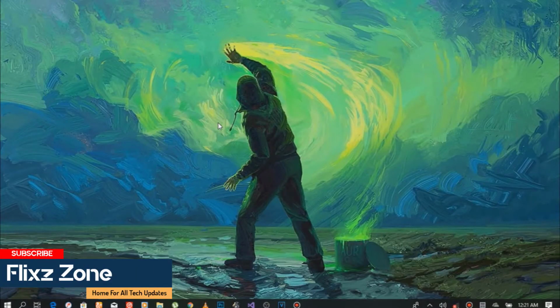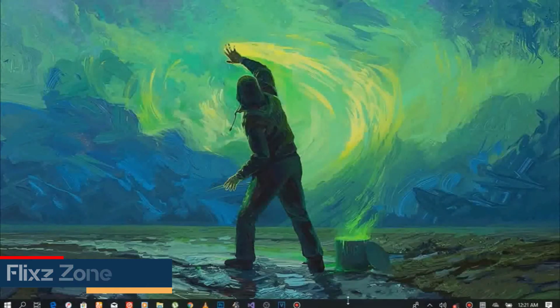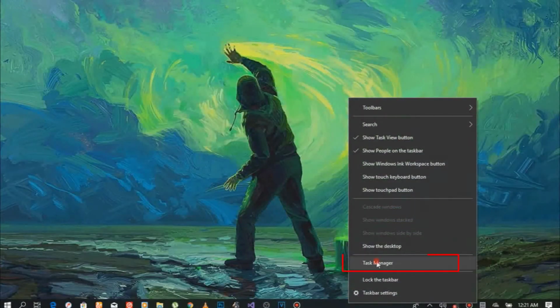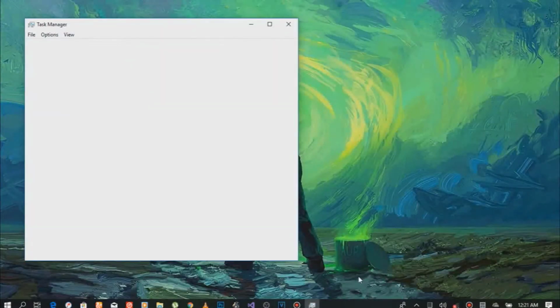Today I will show you how to know the number of RAM slots in your PC without opening it. Let's start. First, right click on the taskbar and then choose Task Manager.